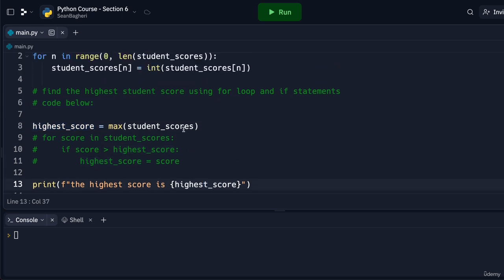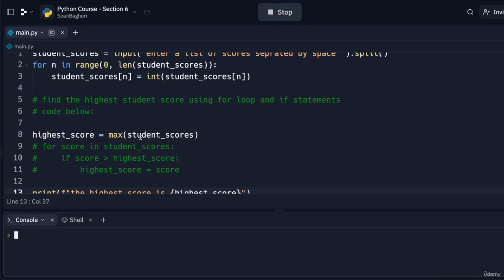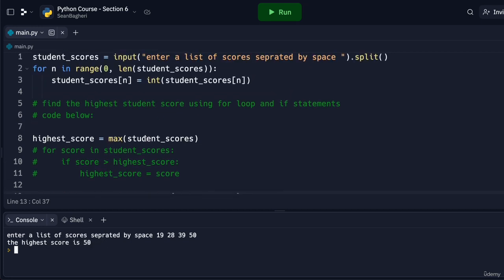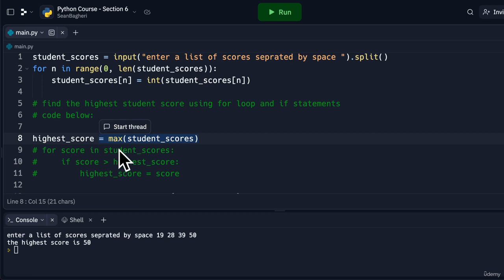And if I save this and run this right here, it's going to ask us for some numbers. I'm going to say 19, 28, 39, for example, and 50. So if I press enter, it's going to tell me 50 is the highest number. There you go. So just like that, we got the maximum, the largest number, using a simple function, without having to do any of these.